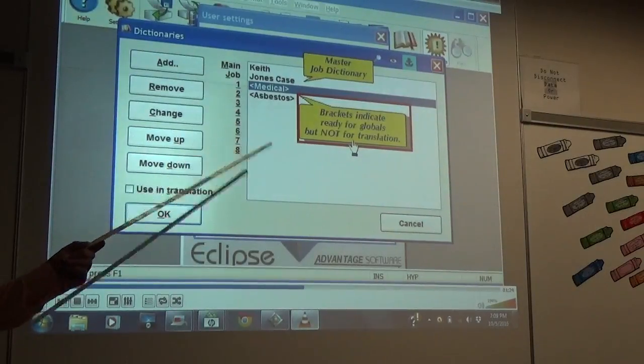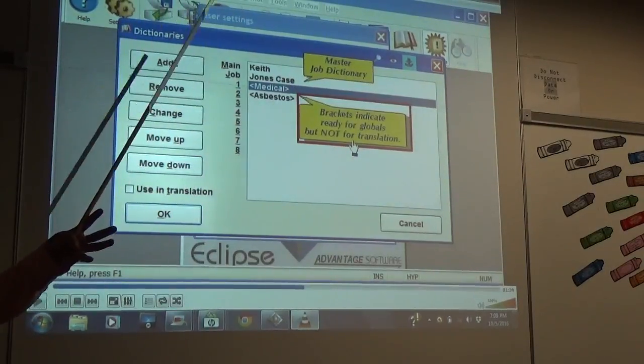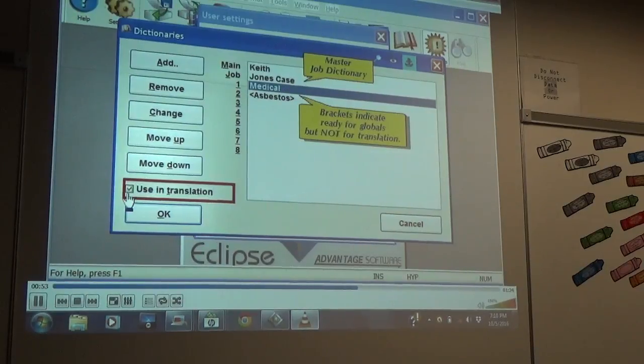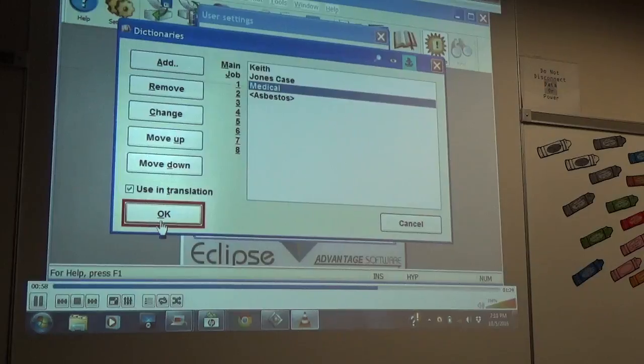You can do it in real time, and I think they're going to show you here in just a bit how you set it up. In brackets, that means that it will be available from the globaling dialog, but it is not being used for translation. If I want it to be used in translation, I'll put a check in the box next to Use in Translation. I'll press the OK button to save these changes.